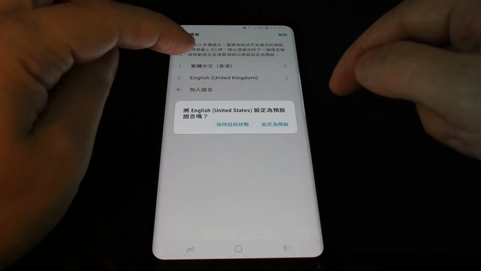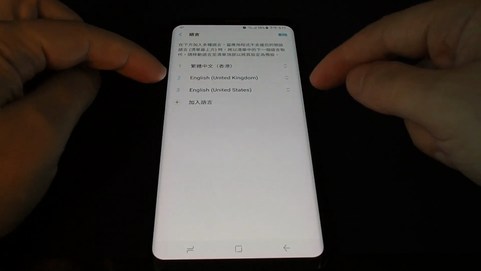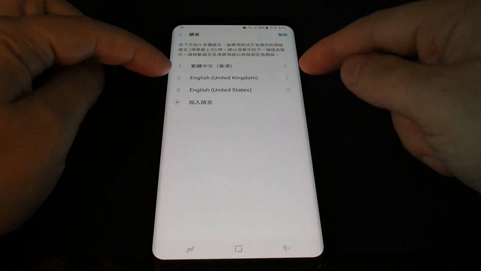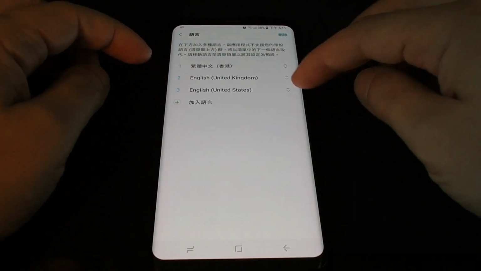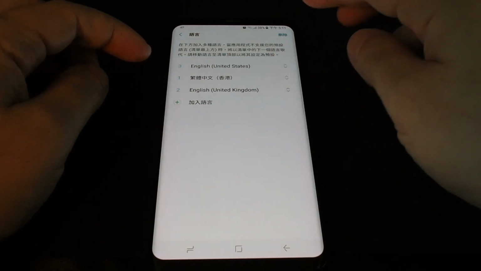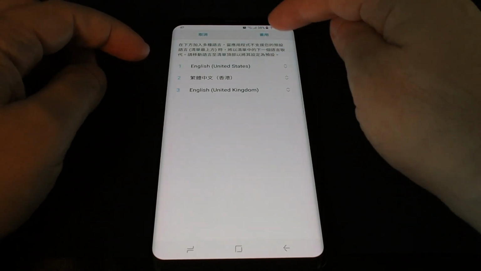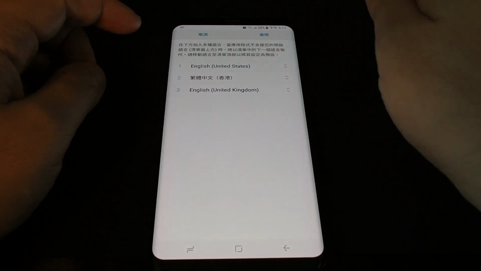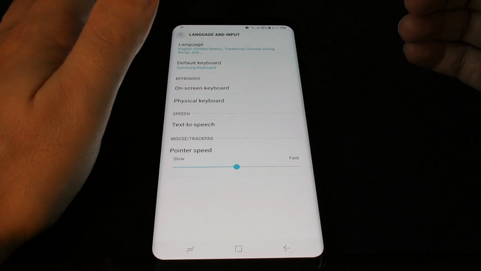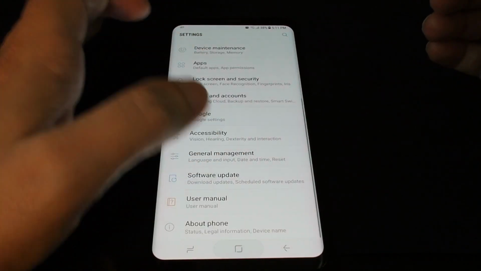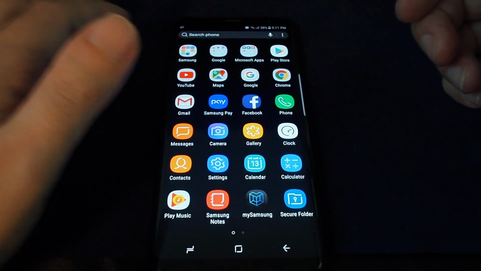In this case, let's just add it on, and so now you can see we have the new English that we added as well as whatever was there before. And in order to make that the system language, you just want to drag this one up to the first position and then hit this to confirm, and now we're back in English. So as you can see, now everything is in English.